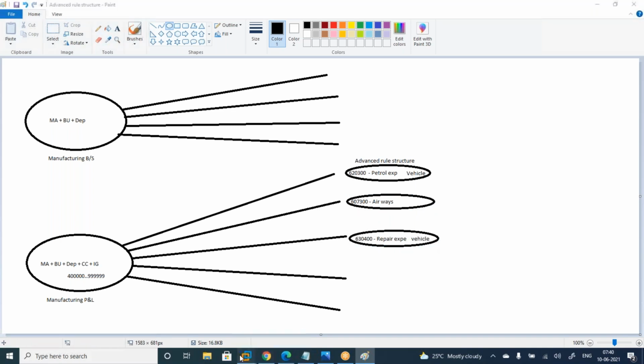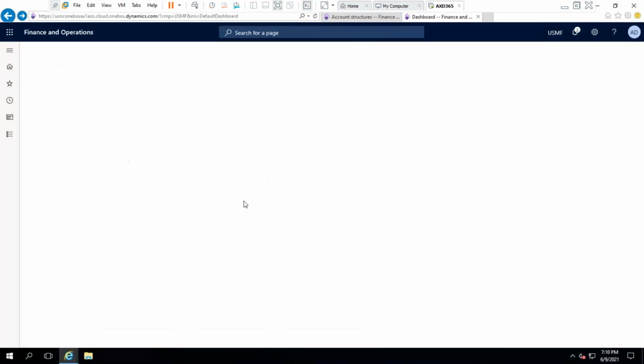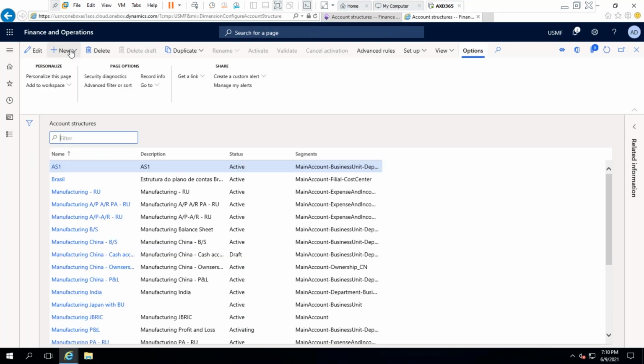Understood? So if you want me to show, I will show you. In the configure account structure, I can create vehicle as one account structure. Look at this one. I'm creating a new structure.